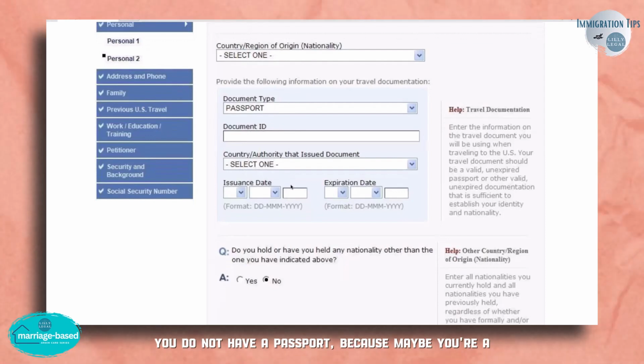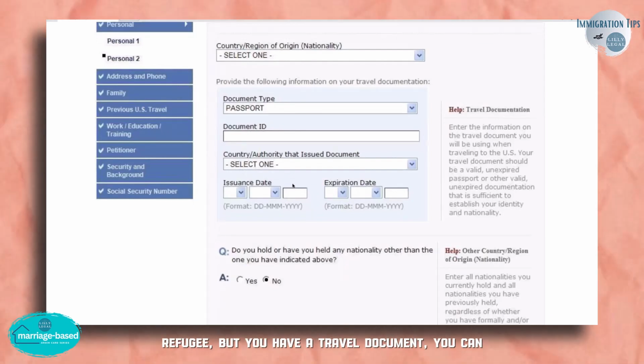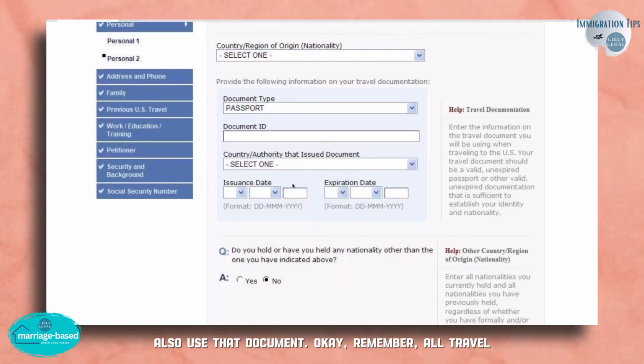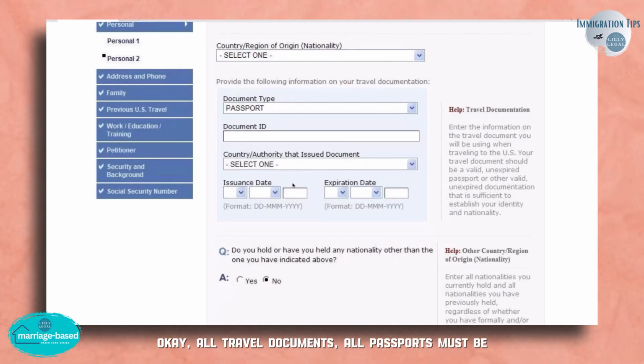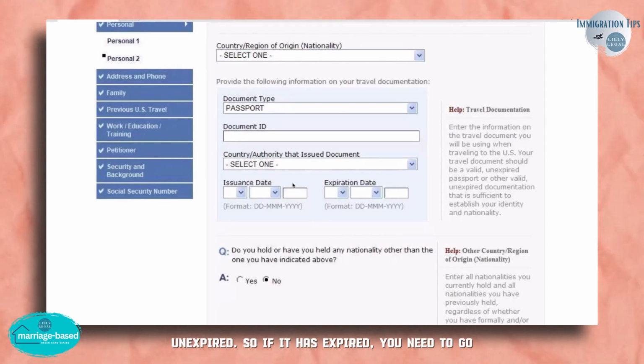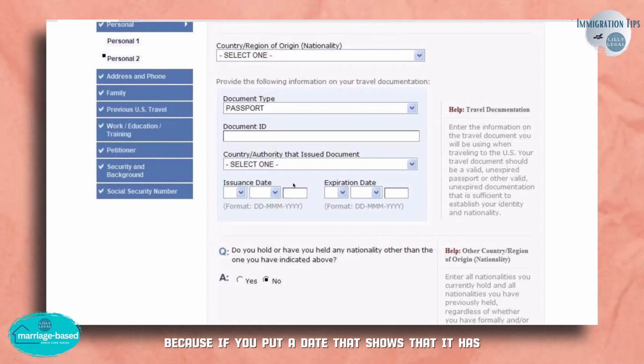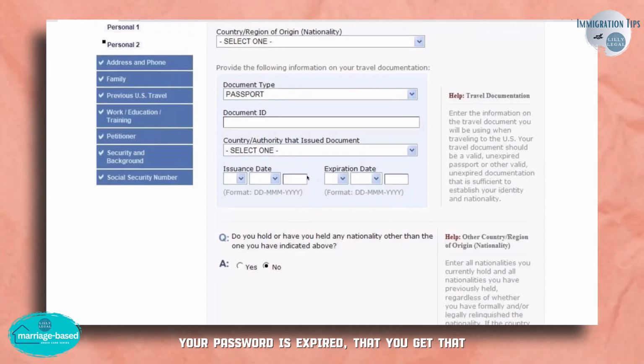If you do not have a passport because maybe you're a refugee, but you have a travel document, you can also use that document, okay? Remember, all travel documents, all passports must be unexpired. So if it has expired, you need to go ahead and renew it before you put it in here, because if you put a date that shows that it has expired, you cannot move forward. So make sure if your passport is expired, that you get that renewed.